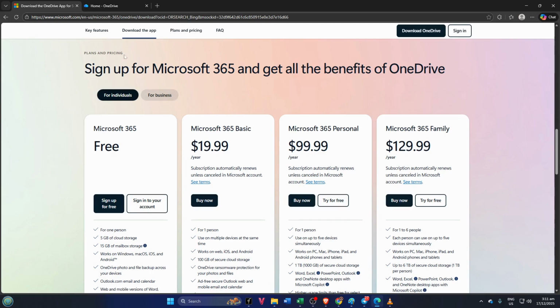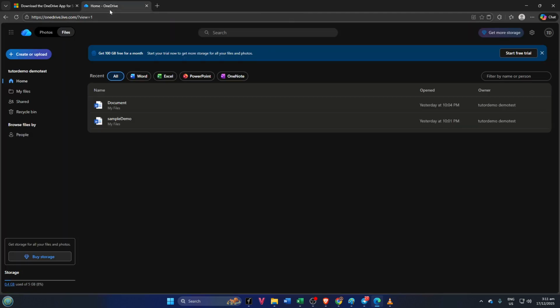Let's dive right in. First, you'll want to log into your OneDrive account. Go ahead and open your web browser and head over to the OneDrive website. Now, if you're not already logged in, you'll see a spot to enter your Microsoft email and password. Type those in and hit Sign In.